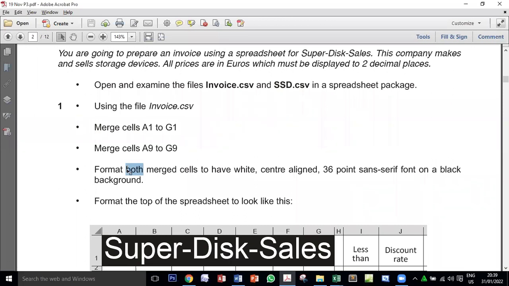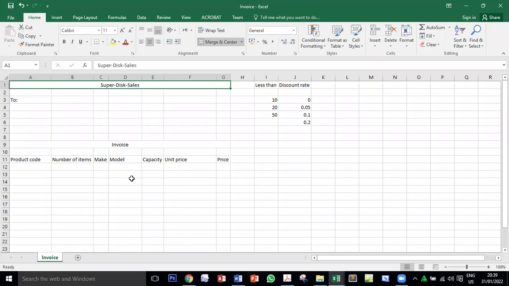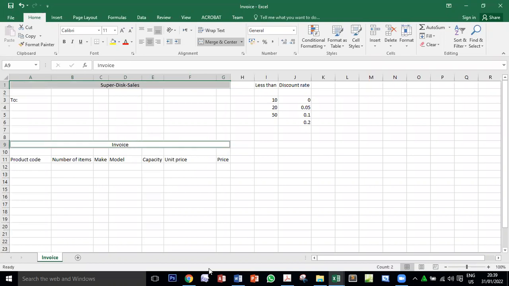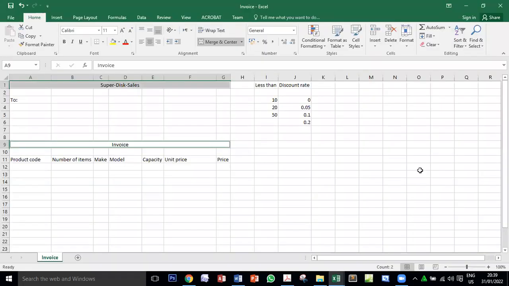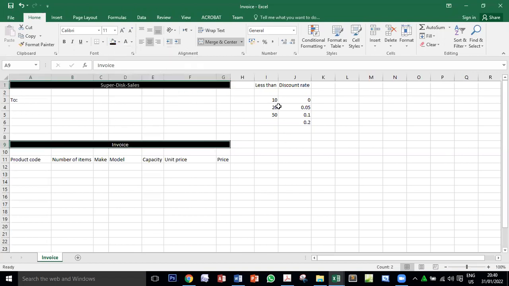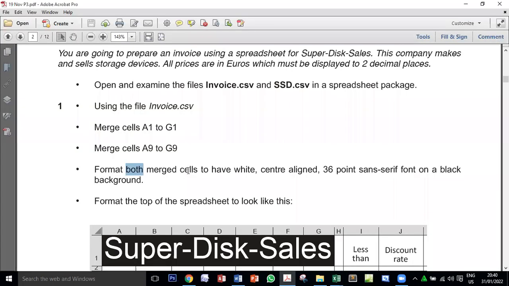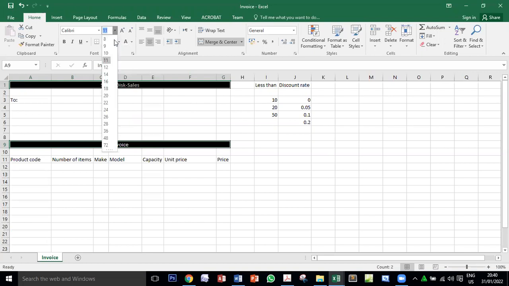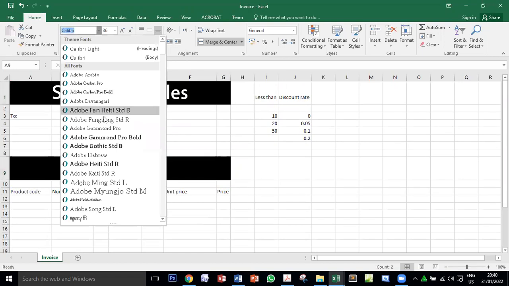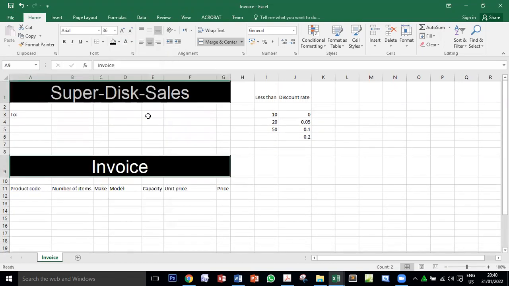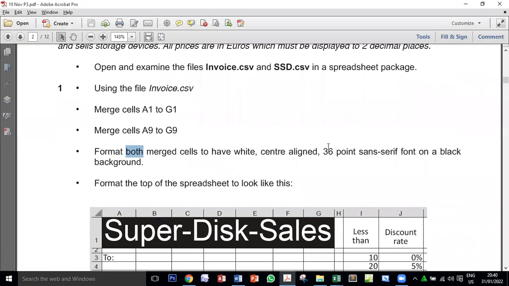Can we do both together? I highlight this and click on the control button and I highlight this. Now, whatever I do will apply to both. Both white on black background. Let us do this first. So the text will be white and the fill will be black. See, working on both. Center, they are already centered. 30 points sans serif, so 36 points, 36 point. Sans serif, Calibri is okay, and Arial is the official sans serif. Okay, done.